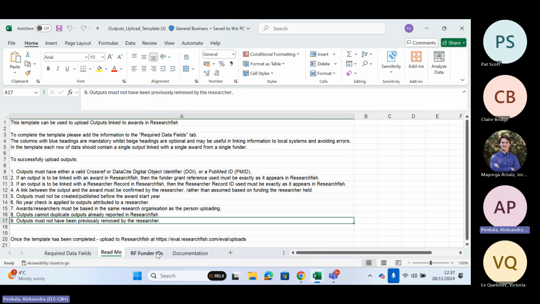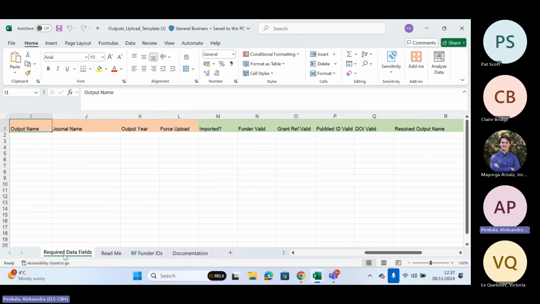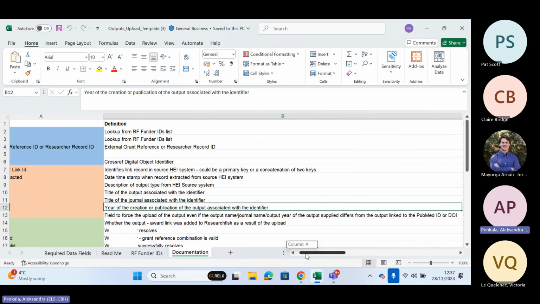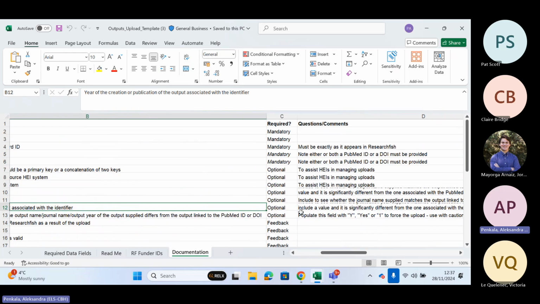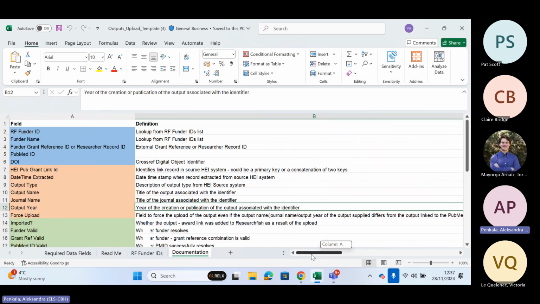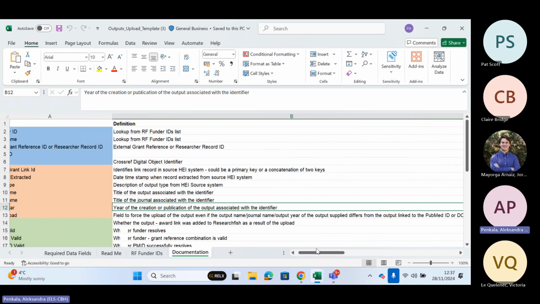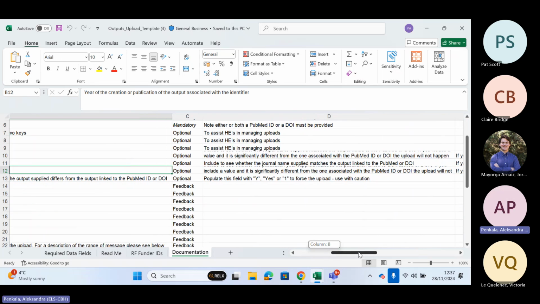And here you have also provided information on the funder's ID. So I hope it is clear. When you populate this information, as I remember, you also have an explanation here. Yes, so the blue fields are mandatory, the orange and beige are optional, and the green means feedback. So here everything is explained.